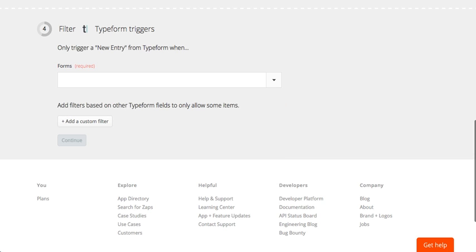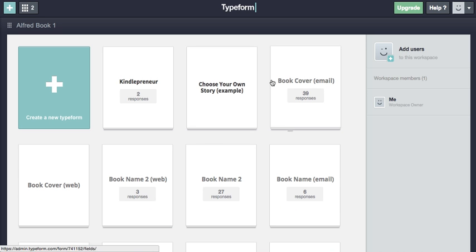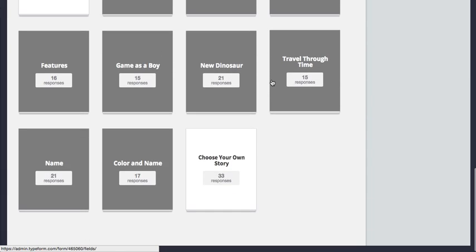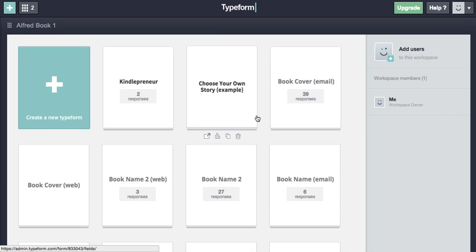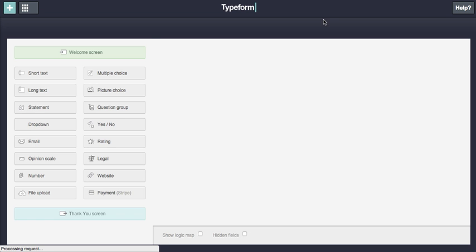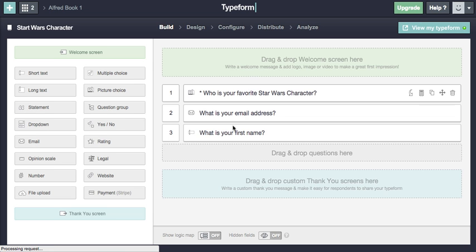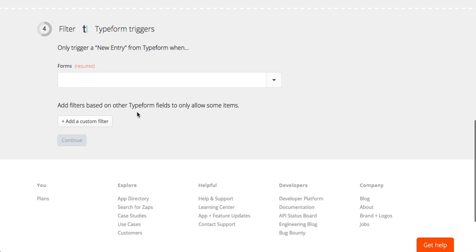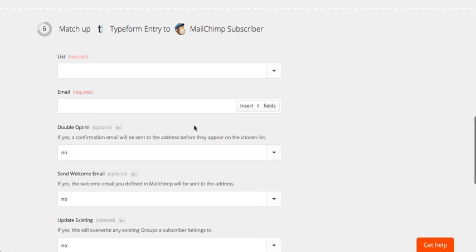So I'm going to click back over to my TypeForm, and where did I actually make it? Let me refresh this real quick. Yeah, so here's the Star Wars character survey that we were working on earlier. And you can see email address. So anyways, that is what I want to include. So Star Wars character. Custom filters, don't worry about that. You can get super crazy with stuff if you want to, but we're going to make it pretty easy.